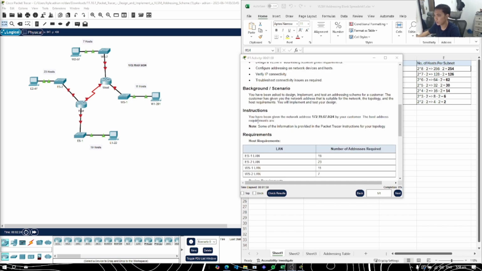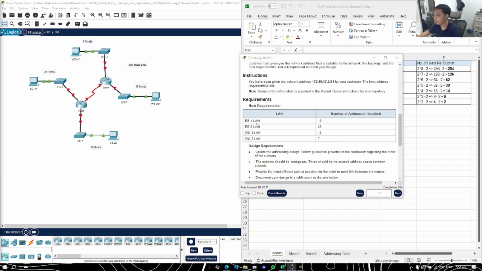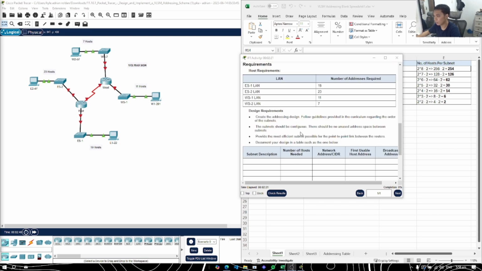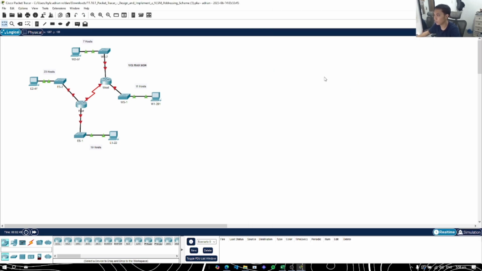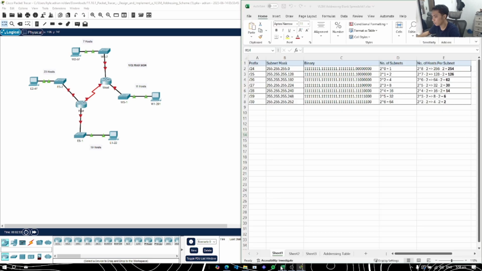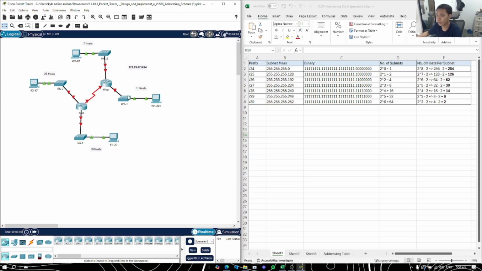So instructions, you have been given a network address of 172.19.67.0/24 by your customer. The host address requirements are, so there are host requirements. So for ES1, the number of addresses required is 19, ES2 23, WS1 is 11, and WS2 is 7. So let's start here with the given network topology. So we were given a network topology with networking devices. There are 2 routers, 4 switches, and 4 computers.